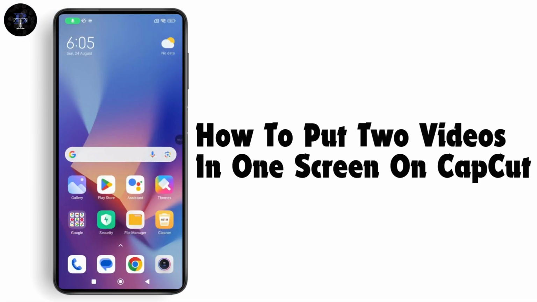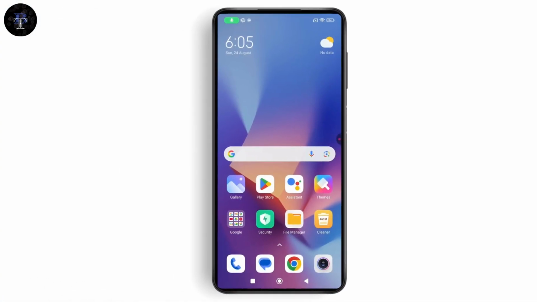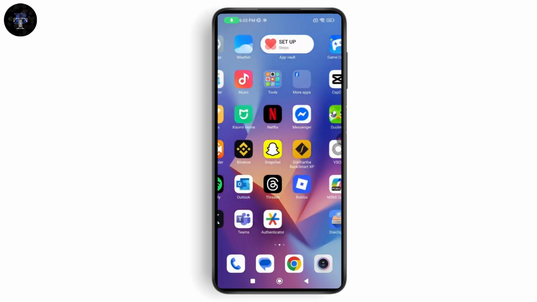How to put two videos in one screen on CapCut. So if you want to put two videos in one screen on CapCut, then what you need to do is first you need to open up your CapCut application.